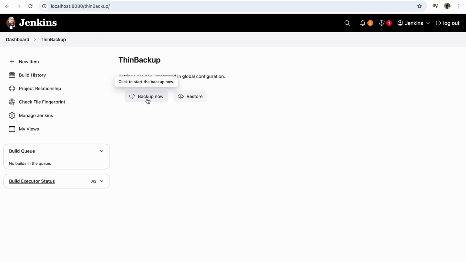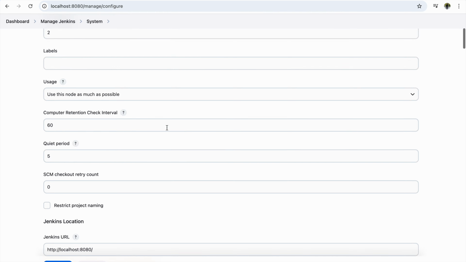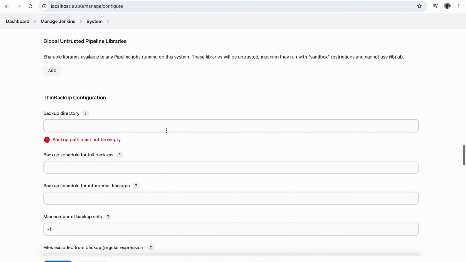Firstly, for backup we need to define some configuration. So let's go to System in Manage Jenkins. Here you can see the ThinBackup configuration. Here you need to provide your backup directory, that is, where Jenkins should store the files when it starts a backup. So you can provide the path. I'm providing just the Jenkins home.